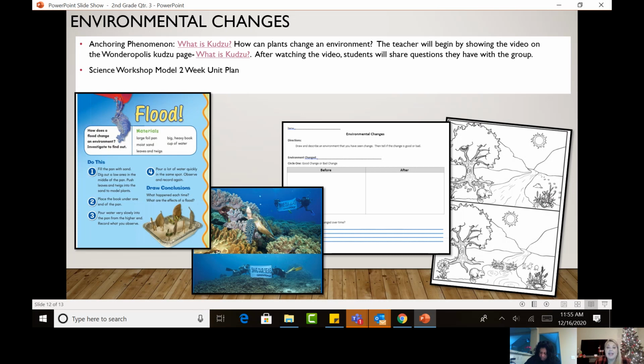You'll have them walk around, and then the directions are: draw and describe an environment that you have seen change. Then tell if the change is good or bad. So we're really wanting them to think about whether that human, animal, or plant change to the environment was positive or negative. So they're going to draw their before picture, their after picture, and then describe the change over time. And then let us know if that's good or bad. And you could have them present that to the class as well as a formative assessment piece.